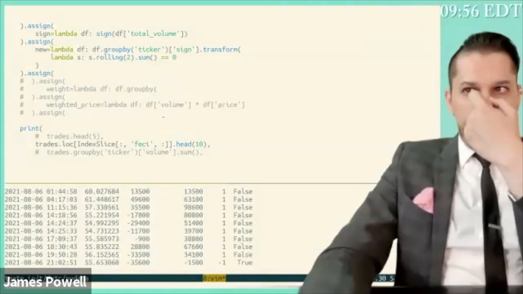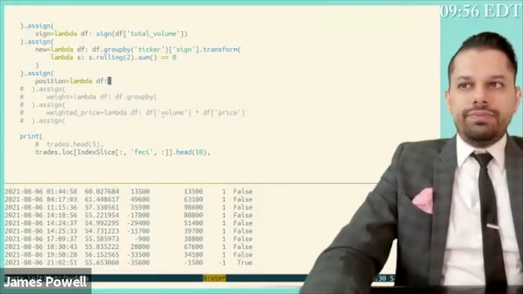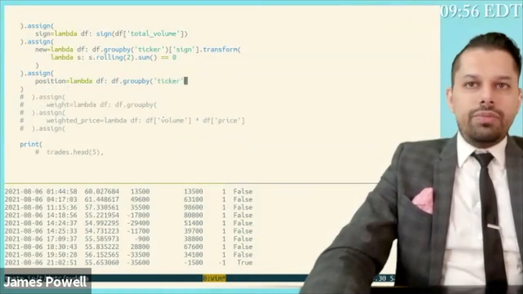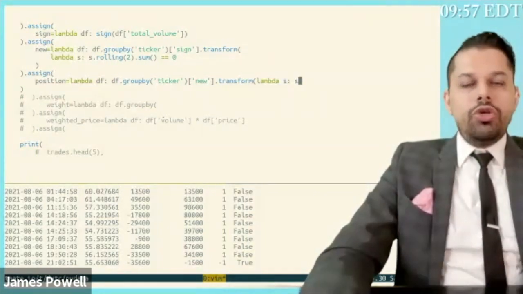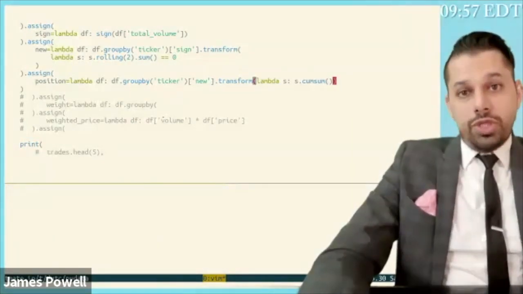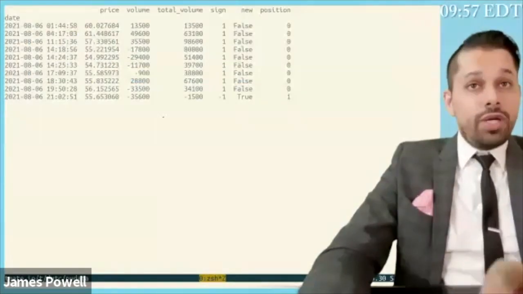What we want to do is compute what the positions are. And to compute the positions, we're going to take our data frame and group it by the ticker. We're going to look at that new column, transform it, and compute the cumulative sum of these, because this will give us what the position is in terms of just a counting up number of, are you position 0, 1, 2, 3, 4, 5, because then we can group by that.